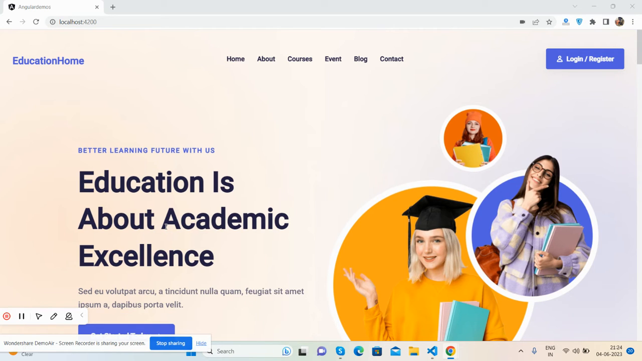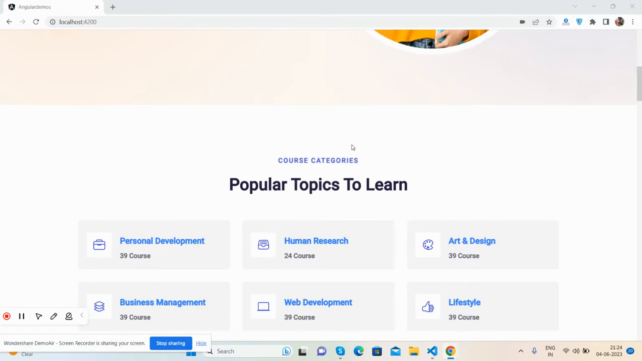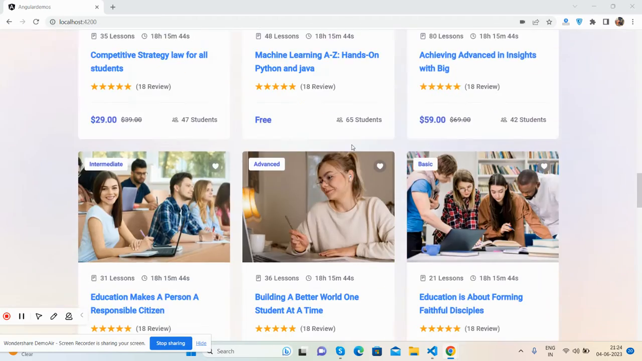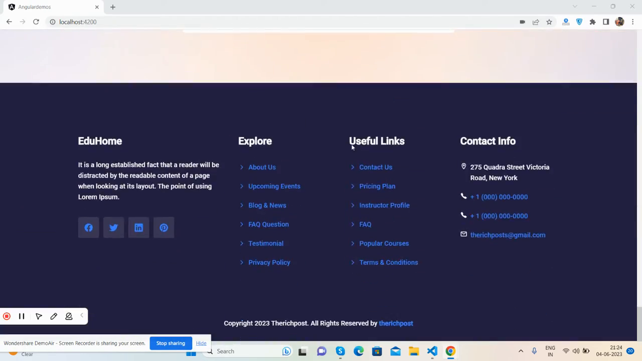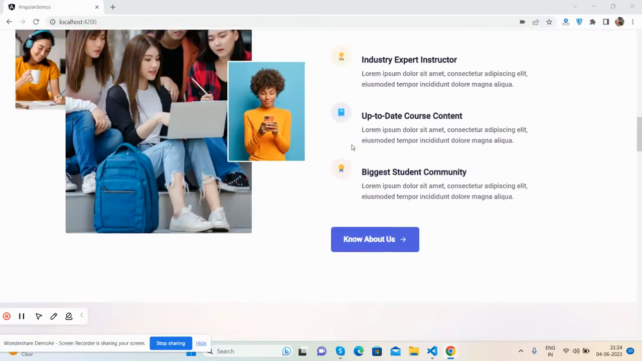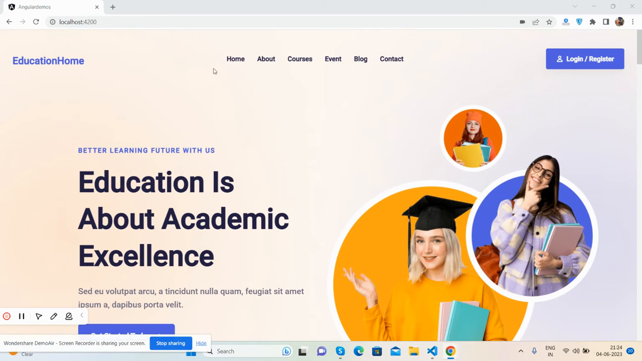So friends, here we go. So guys, the beautiful educational template in Angular 16 works well. See friends, here is the top section, navigation bar.